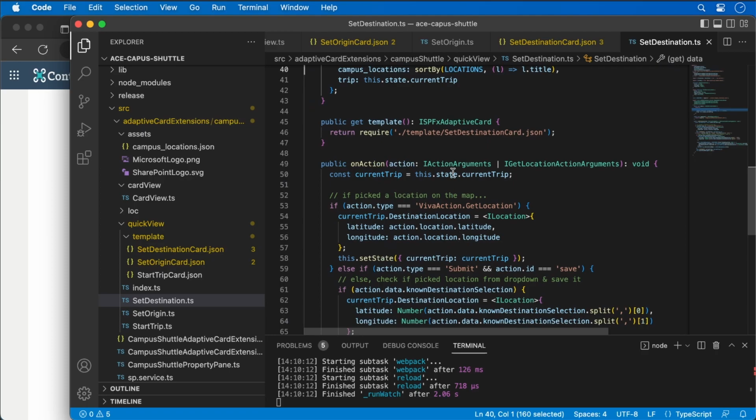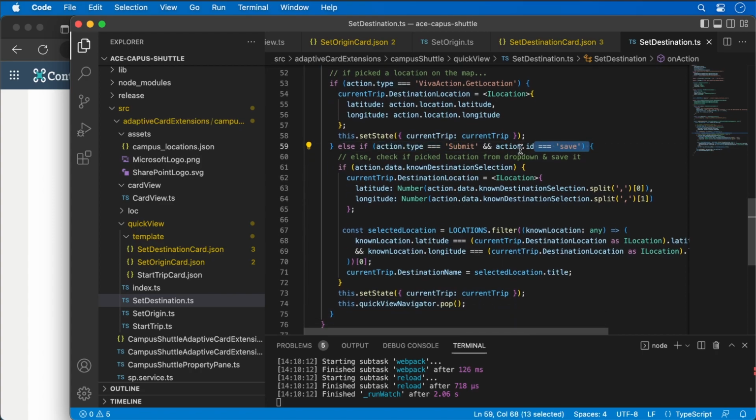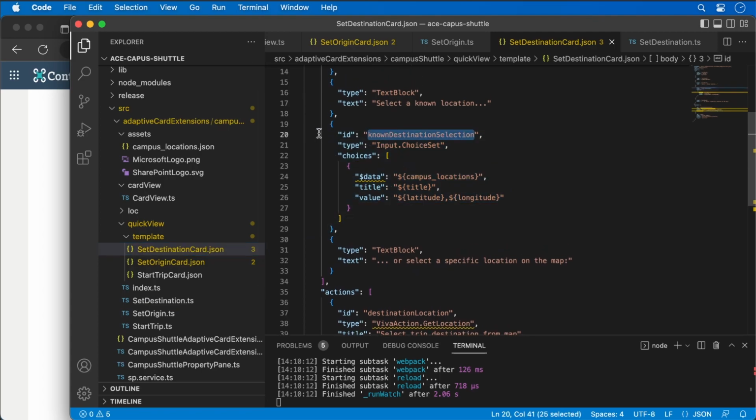Scroll down a little bit farther. We're defining the adaptive card that we want to use for our rendering. And then in the on action, if someone sets the location, I want to update the trip to use those geo coordinates that they selected. But otherwise, if they just click submit, and if the submit button was set to a save, I'm going to check to see if we have a known destination selection, right? If that was actually passed in and it was set to a value, which if I come back over here to my card, we can see that's the ID of my choice set in my adaptive card rendering. So if one of these values is set, then it means that they've actually chosen a location.